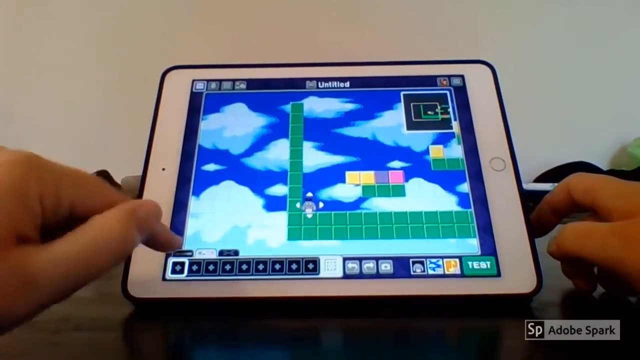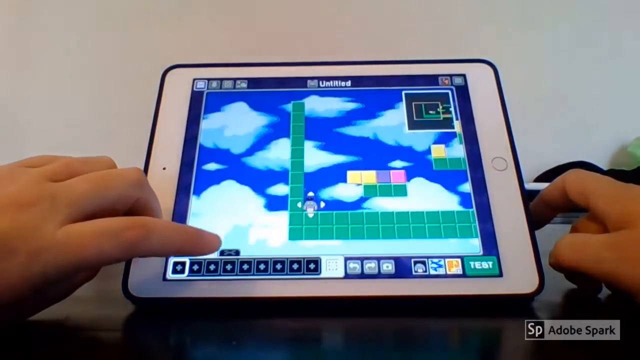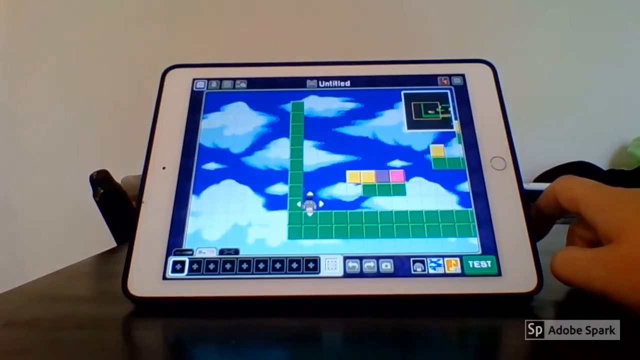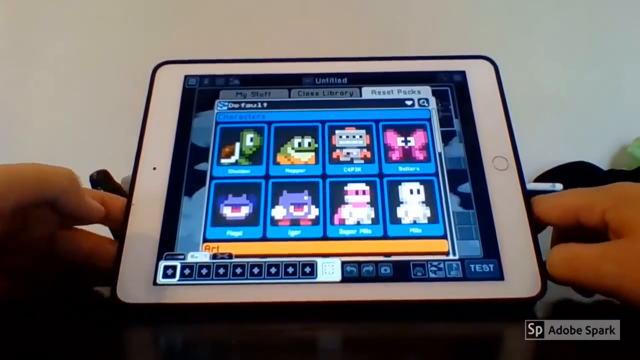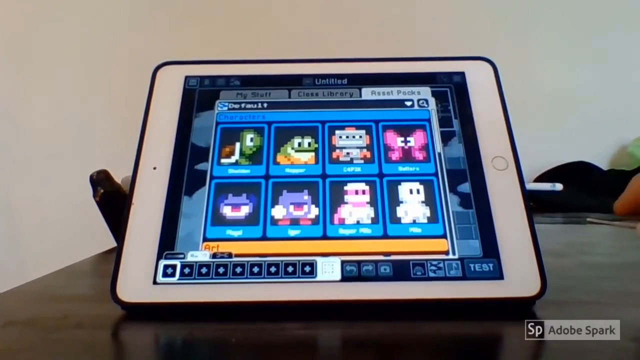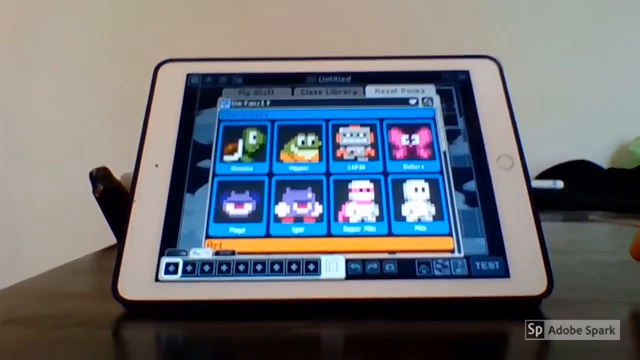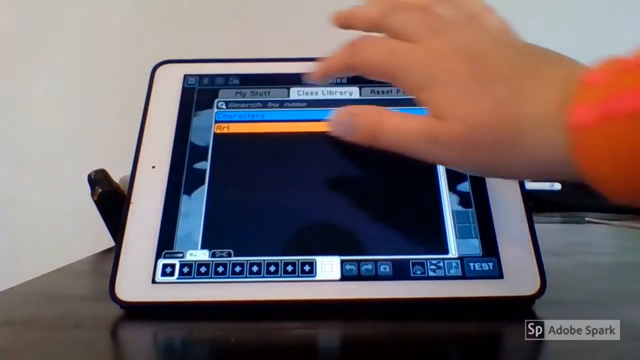And we are going to click on the asset tab. So it's the blocks tab, and then the asset tab is next to that, between the blocks tab and the wrench tab, the configure tab. When you tap on the plus button down here, it will have across the top my stuff, class library, and asset packs. So as we continue to build this Bloxels classroom, the class library will start filling up.